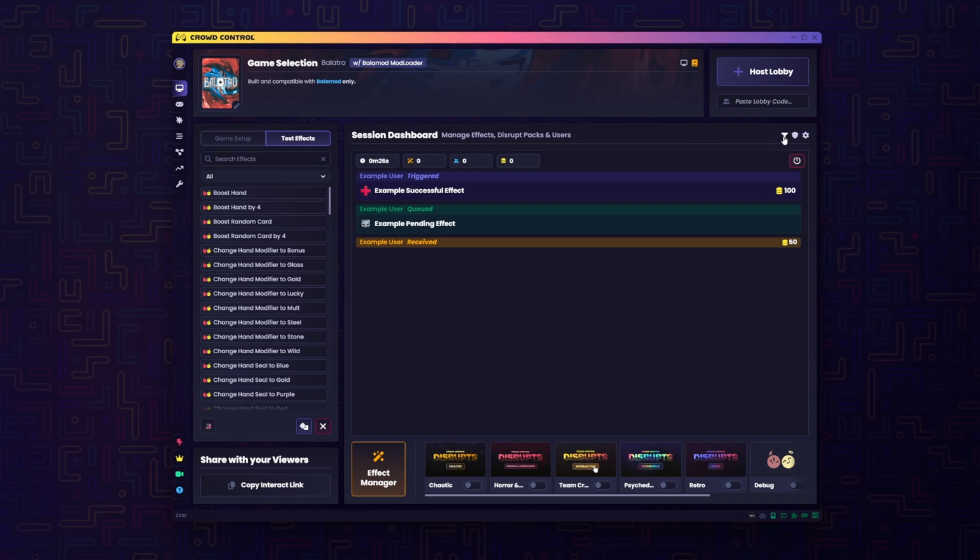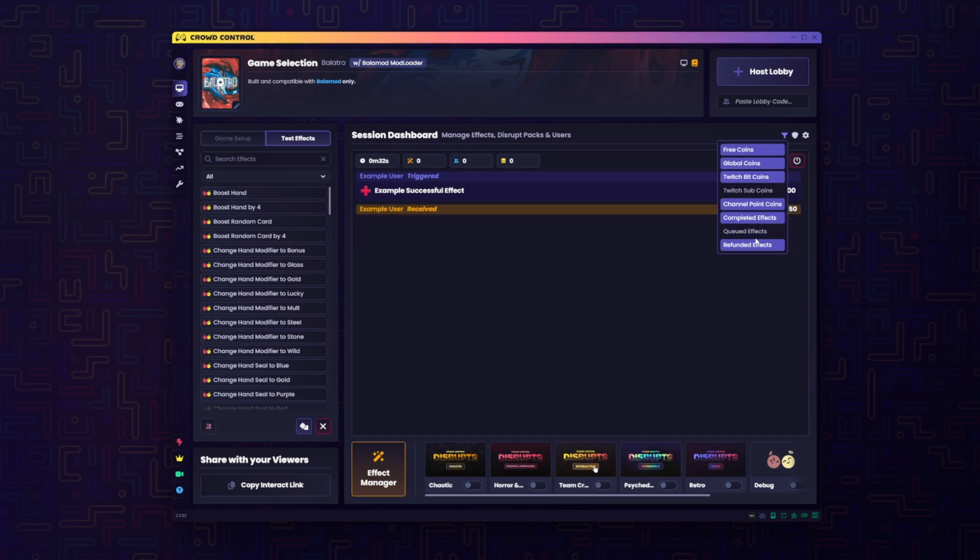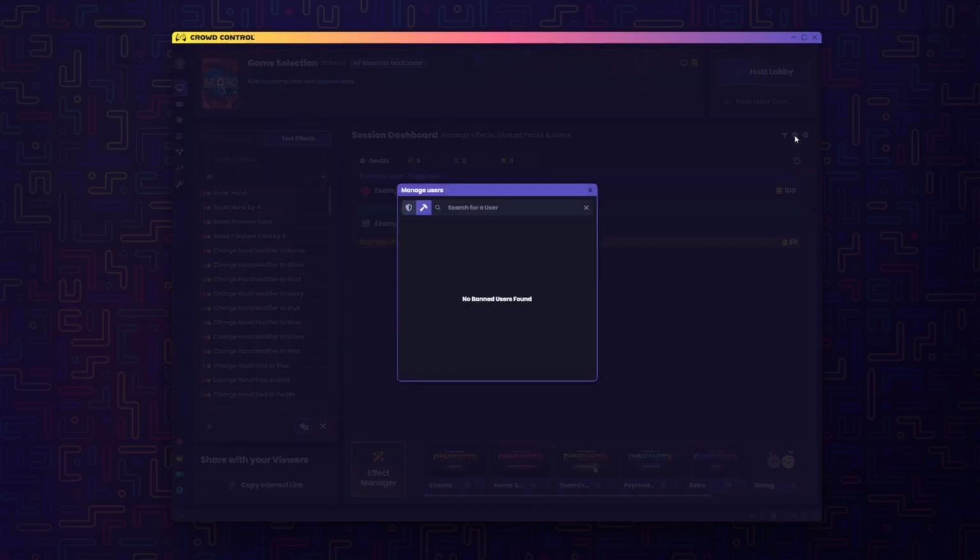And then right above that, we have our filter system, which will allow you to filter out specific events in your activity feed. You can click these on or off. Moving over to the shield icon, we have our Manage Users button. This will allow you to manage any moderators you've added or any users that you've banned during your sessions.